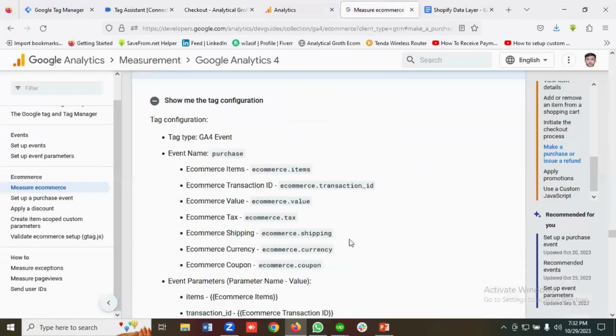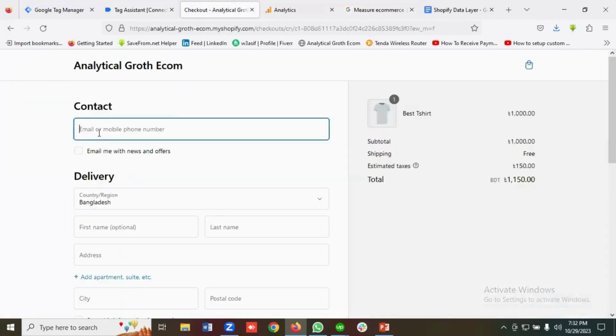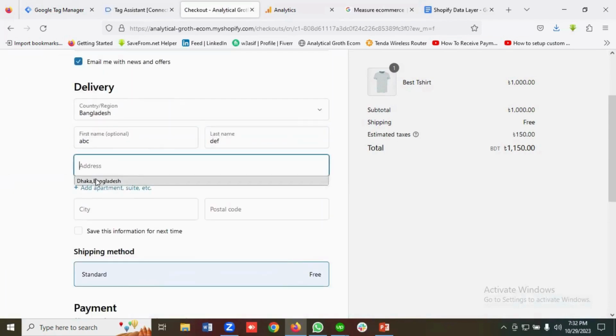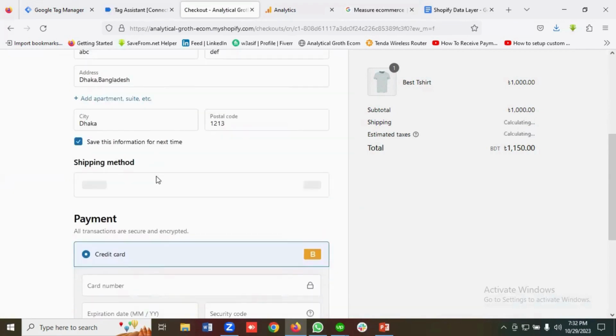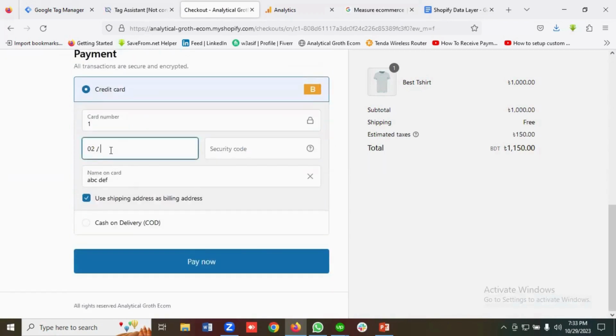You can either create data layer variables from this section or from the tag assistant section. So I need to provide my email, country, first name, last name, address, city, and postal code. I'm going to save this information, and I'll provide the card number as 1, expiration 25, security code 121, and click on pay now.